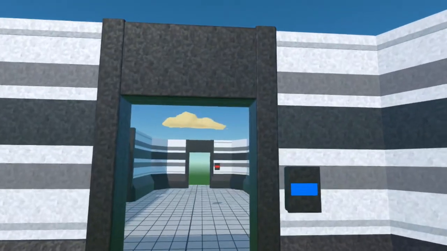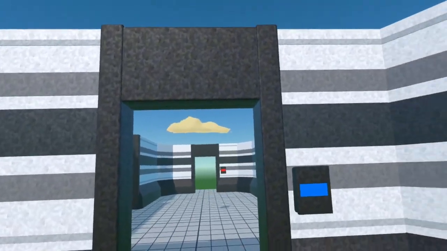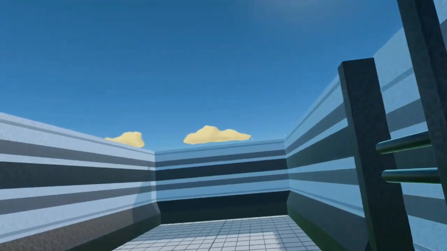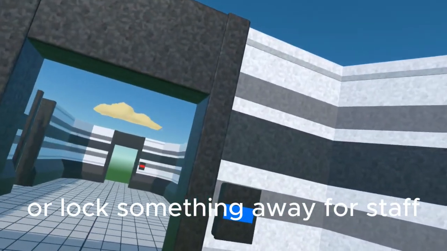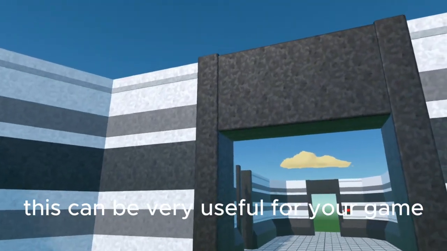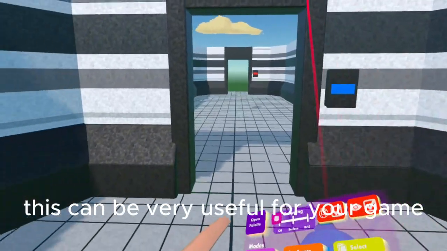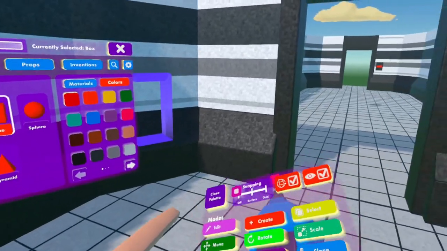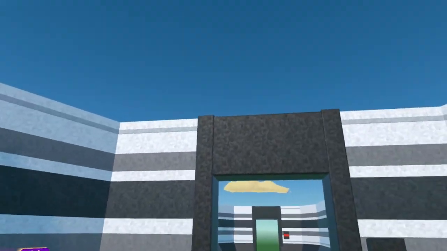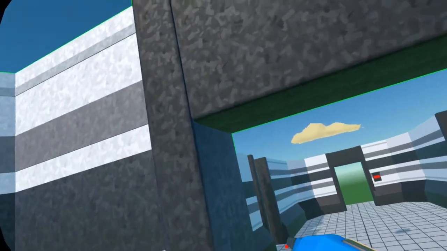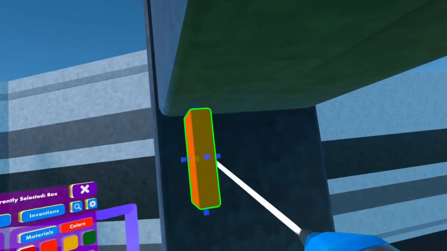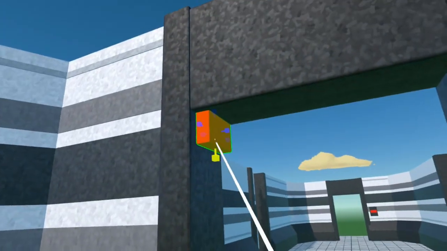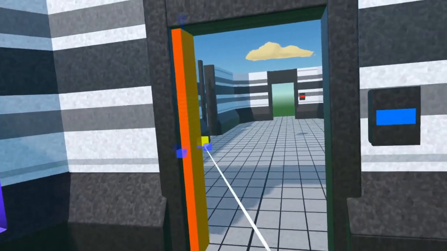Let's get started with the tutorial. Now, whether you're using this for a facility or you want to lock something away from your staff, this can be very useful in games. The first step we're going to want to do is, of course, grab a cube. Now, this cube can be placed anywhere. If you want, it can be even or just in between them. I would prefer it be even.